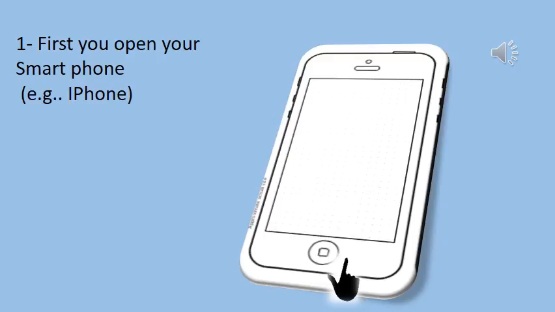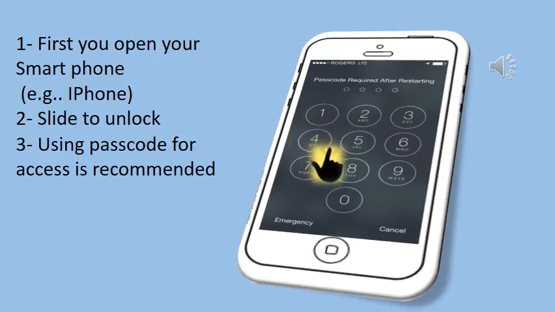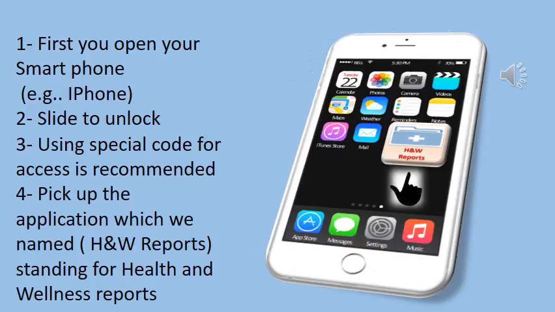First, we start by opening the iPhone. Then slide to unlock. Use your passcode for access. As you enter your application icons, choose the Health and Wellness Reports icon.